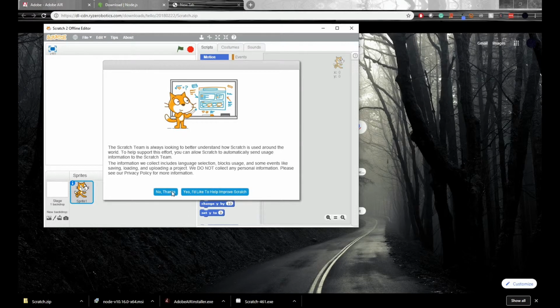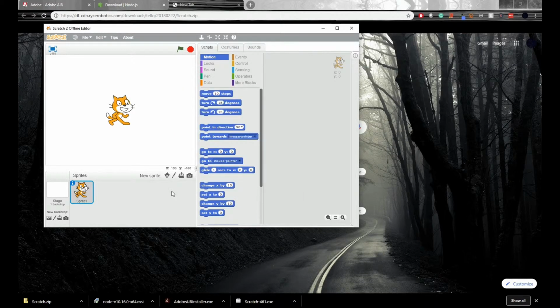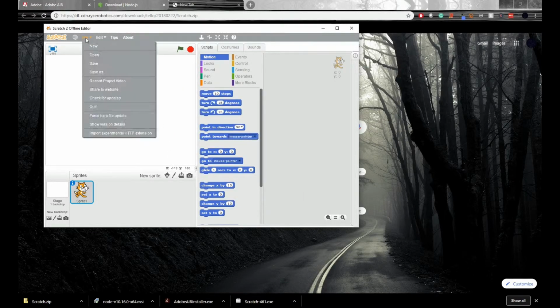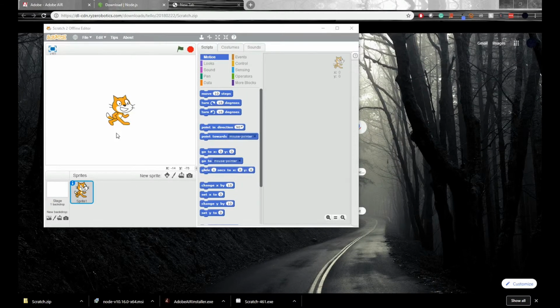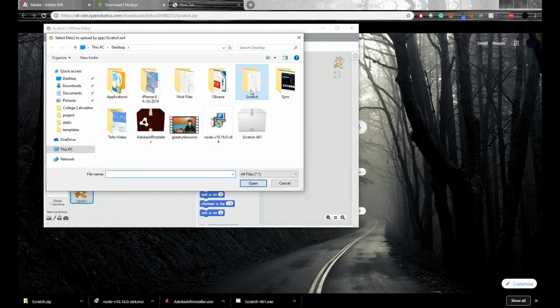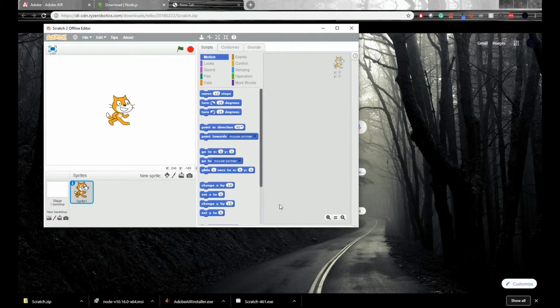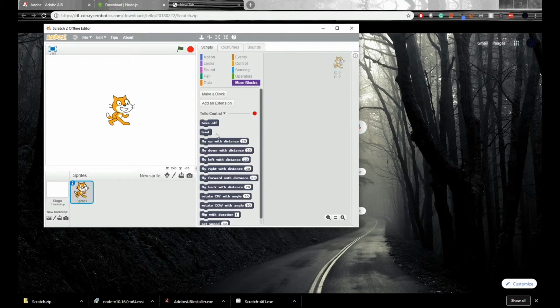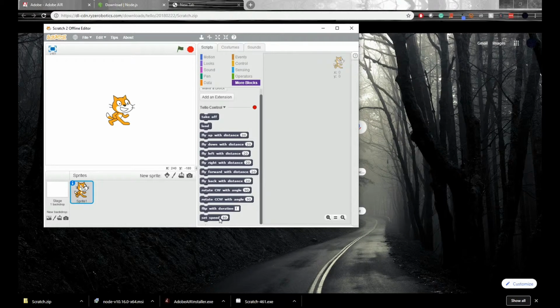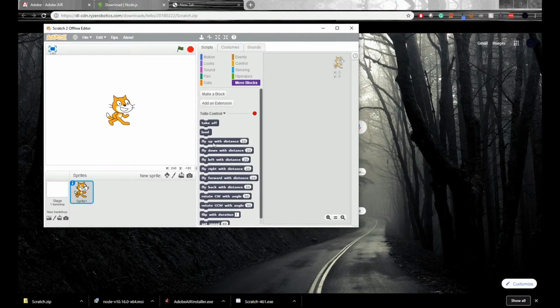Once we have Scratch open, we'll tap No Thanks here, and then while holding Shift, we'll click File and Import Experimental HTTP Extension. From our Scratch folder that we downloaded, we will choose tello.s2e. This will give us the blocks that we can use to program the quadcopter. If we open the More Blocks tab, we'll see all the options that we have.